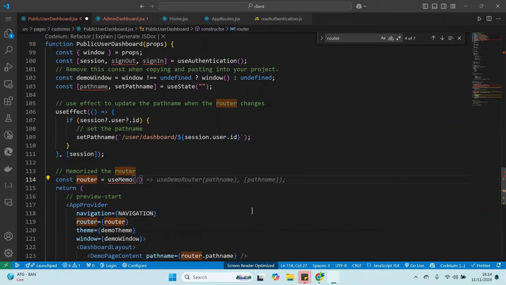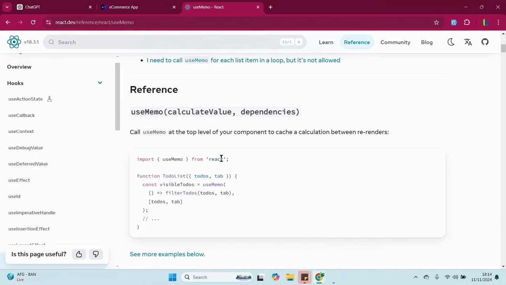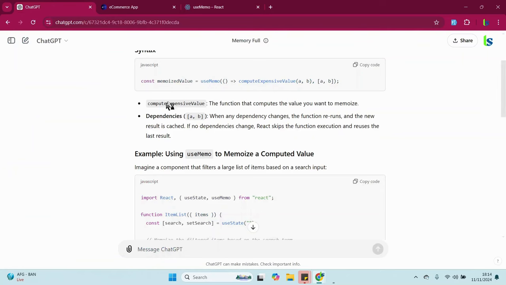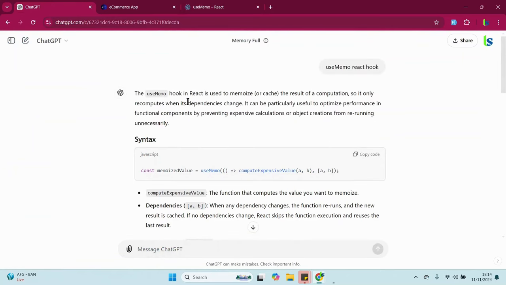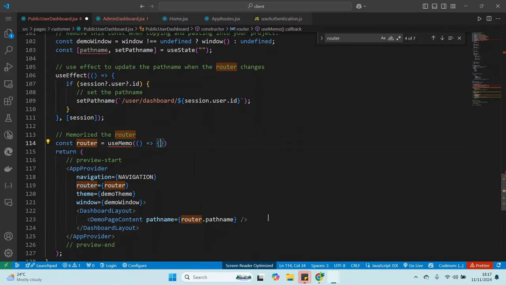For useMemo, if you take a look at React, or I like to use ChatGPT for example, the useMemo hook in React is used to memoize or cache the result of a computation, so it only recomputes when its dependencies change. It can be particularly useful to optimize performance in functional components by preventing expensive calculations or object creation from rerunning unnecessarily. So this is what we want to do here.